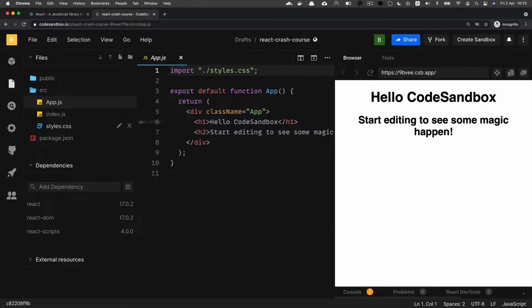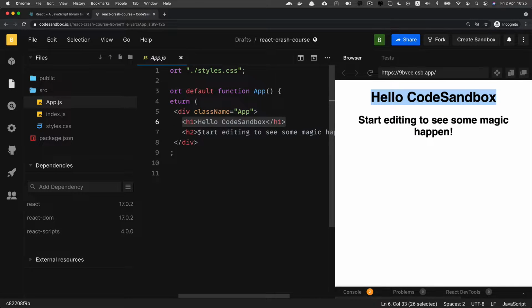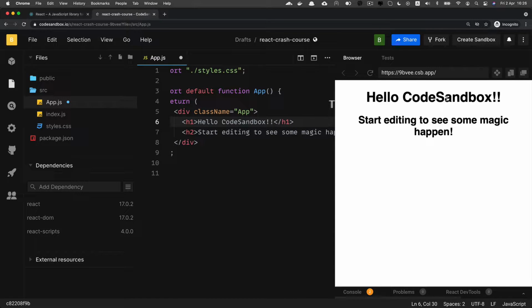And that's how our application looks right now in the web browser, and it contains one h1 HTML tag with text Hello CodeSandbox, here it is in the web browser, and there is also h2 HTML tag with text Start editing to see some magic happen. And that's what we will start with right now, and we could modify, for example, this text and add here a couple of exclamation marks like that. And you'll see immediately results here in the web browser.